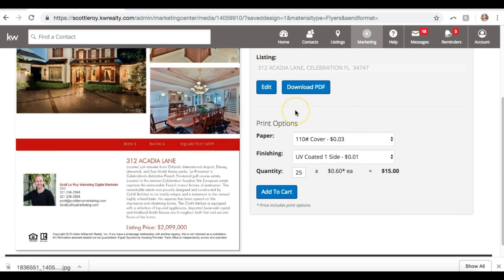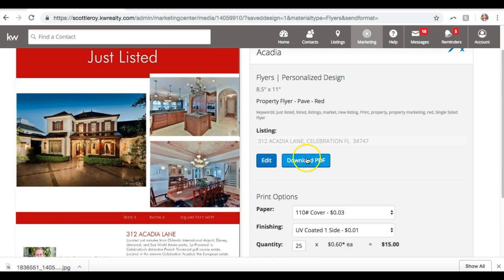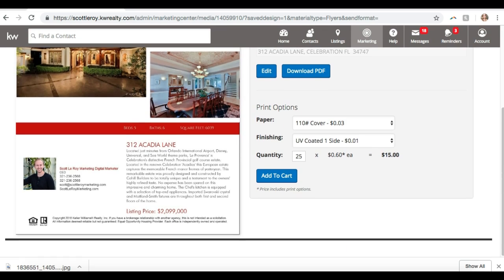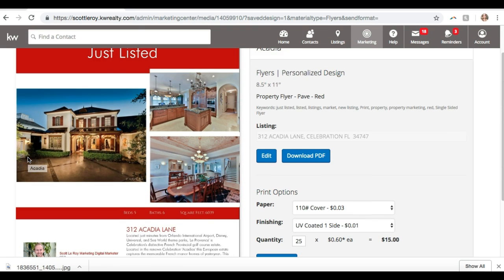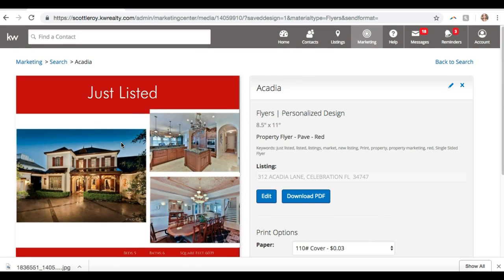They do also offer printing. I have not done this, so I can't really speak to the quality or the turnaround time, but I usually tell people to just download the PDF, and then you can buy a nice pack of paper at Staples and print it at your office, or print it at Staples or Office Max or what have you. But that's a little bit about how you can create a nice print flyer through eEdge.